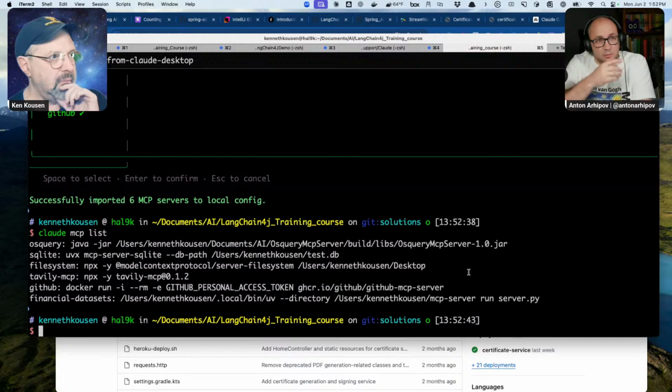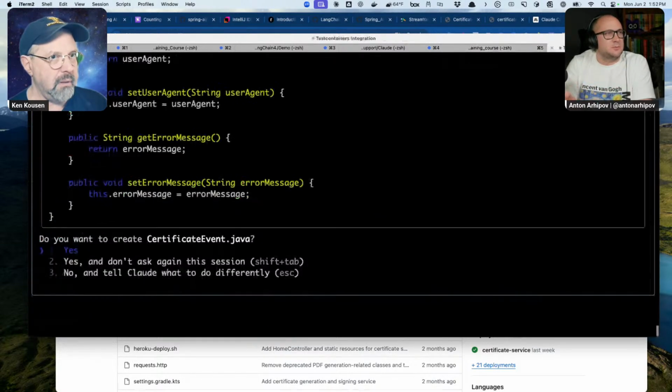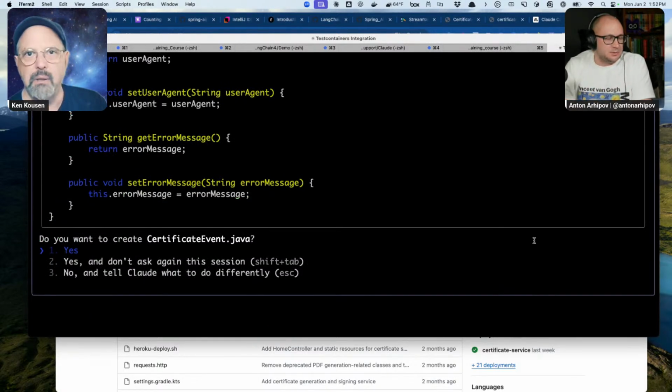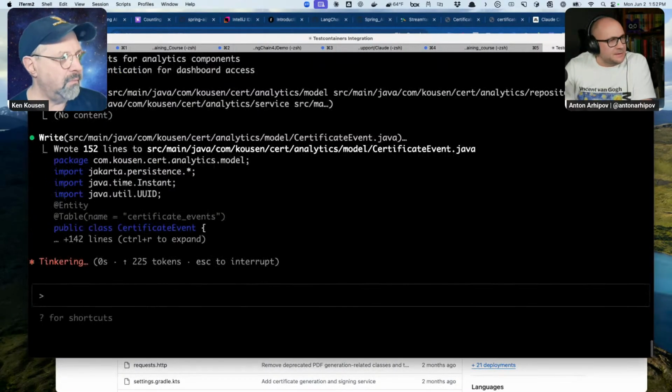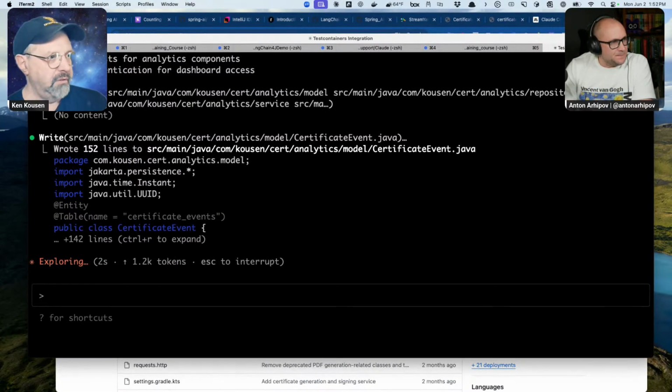We have that, and exactly the same way importing from Cloud Desktop, but it's not implemented in Junie, and I wish we had that sooner. Right. And meanwhile, this is cranking away.